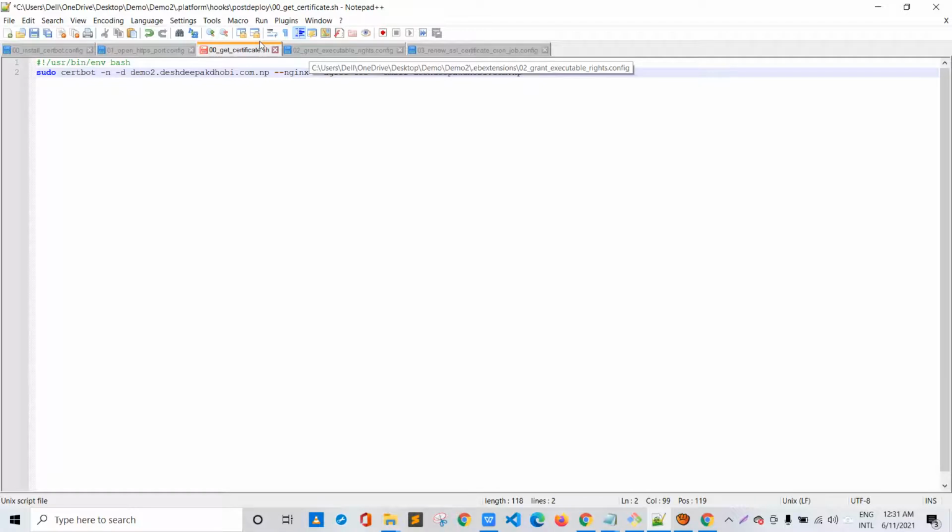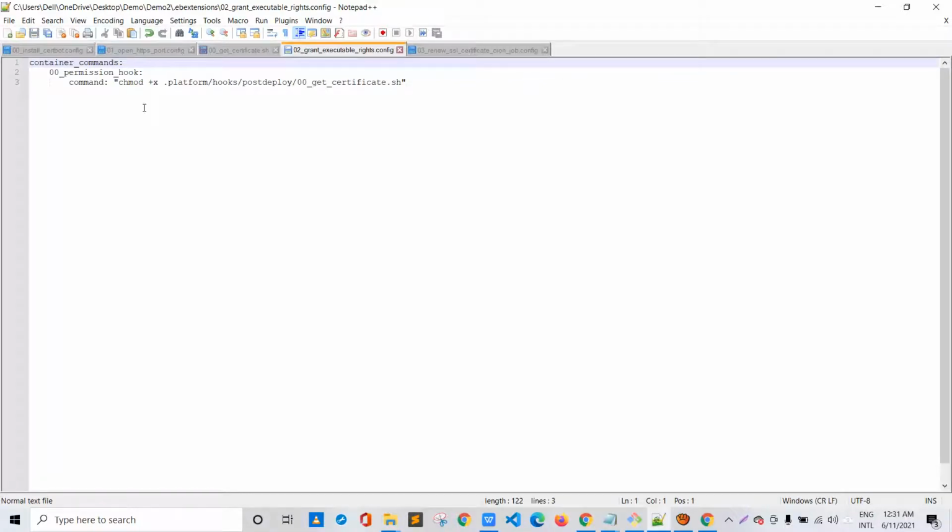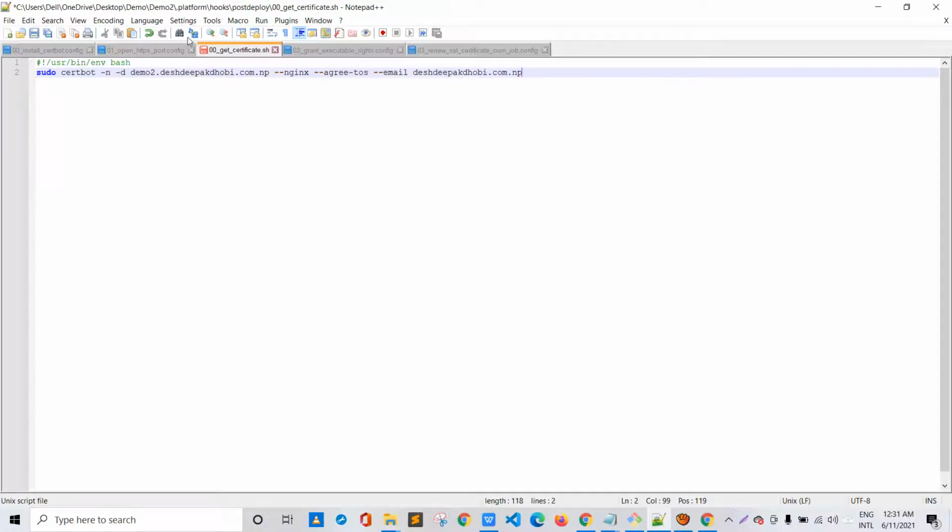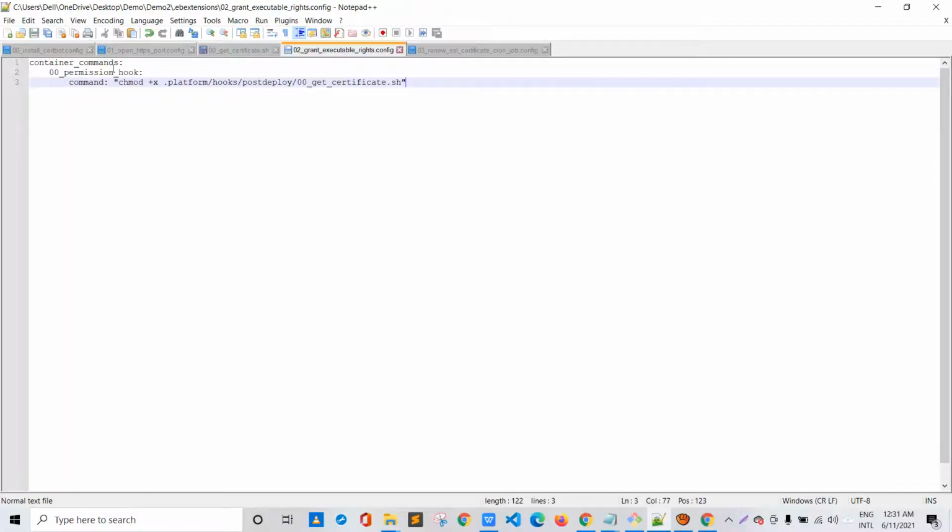And yes, in another script, we'll be providing this folder, that is .platform/hooks/postdeploy. Inside that postdeploy folder, we have 00get certificate.sh. So this is the file. We have to grant these files executable permissions. So we have granted it using this command, that is chmod +x. That simply means that we have granted executable permissions to all users and groups. So yes, that's also good.